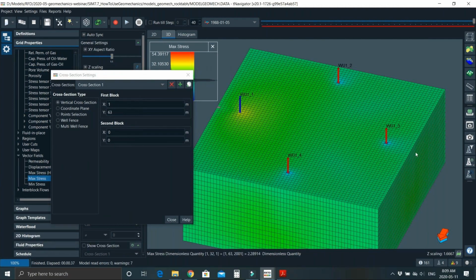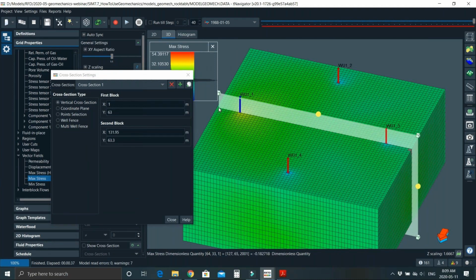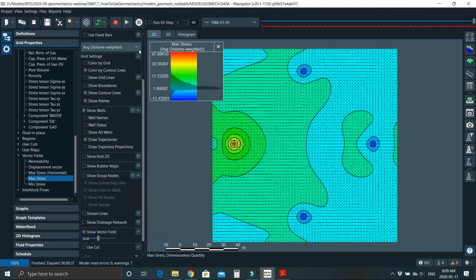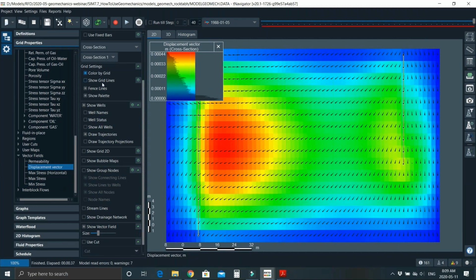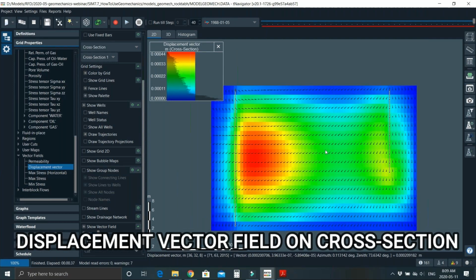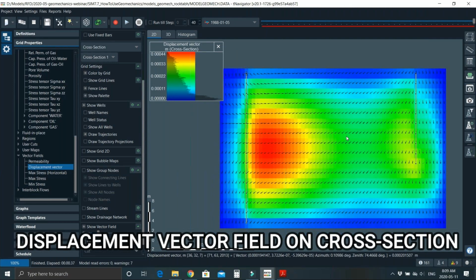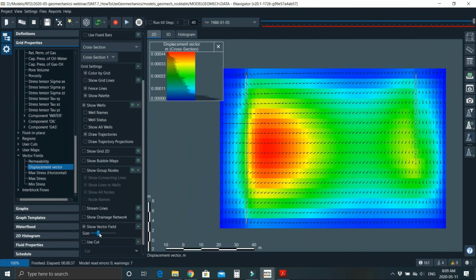Let me create a cross section connecting this producer with this injector in the model. Now I'm going to close this window, move to 2D, select cross section, and show the displacement vector and color by grid. Now you can see in the 2D cross section how the displacement is changing across those two wells, and we can adjust the vectors in 2D as well.